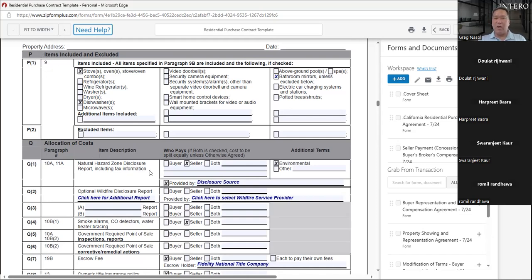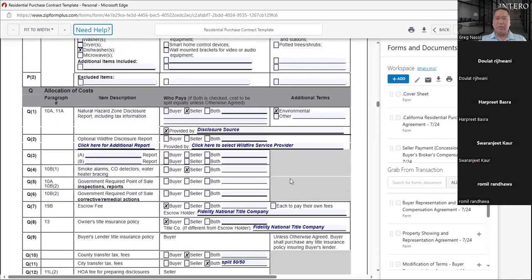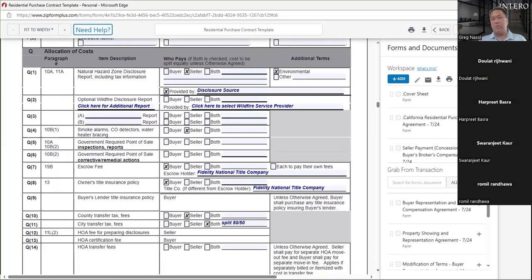As far as allocation of costs, this is where the other things come in. If you look at it, there are certain things here. Disclosure source, NHD, the seller typically pays for that. And all the other things are whatever is negotiable. You can see Fidelity Title has already transferred. Typically, where I write the offer, the buyer usually pays for the title insurance and escrow fee. So again, please review this and ask your questions.